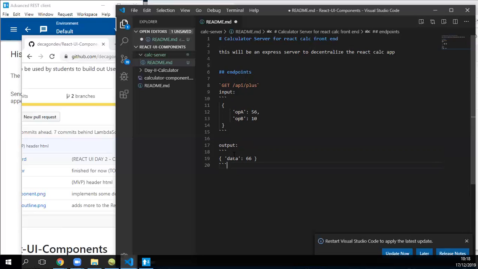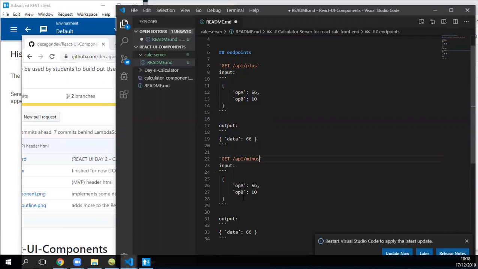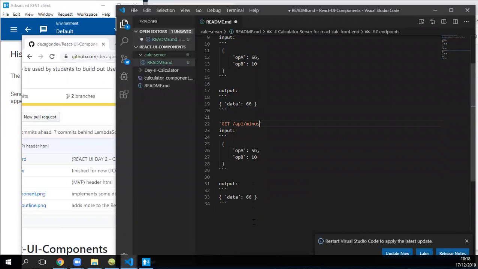We will be thinking about, yeah, because it's a request to the plus, that's fine. So now that I've done that endpoint, let's do a get on the minus and so on and so forth. It's going to follow the same sort of feel. Minus, let's say. If it was 56 and 10, then the end result will be 46. This is how we're expecting the data to go out and in.